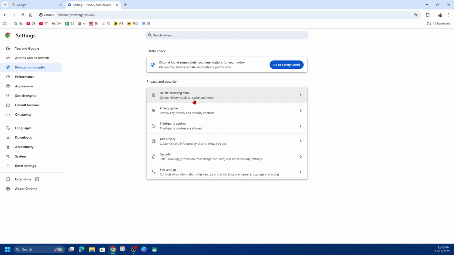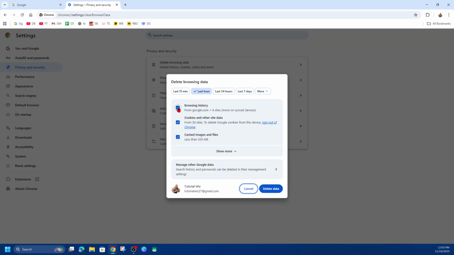This is cookies and cache. So click onto that. And you can keep your browsing history unchecked. Just click on cached images and files and cookies and other site data, click delete data, and then restart your browser and try logging in again.